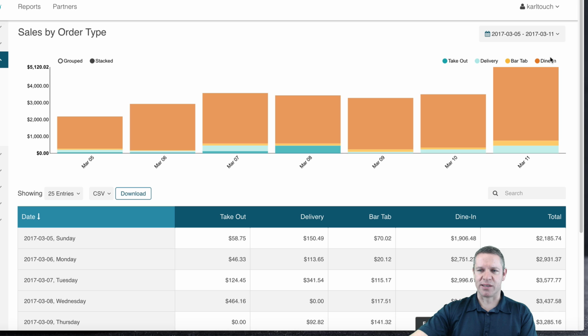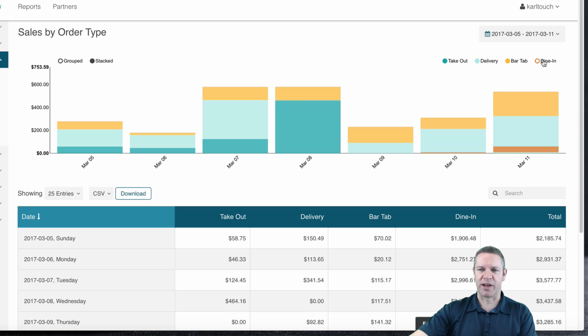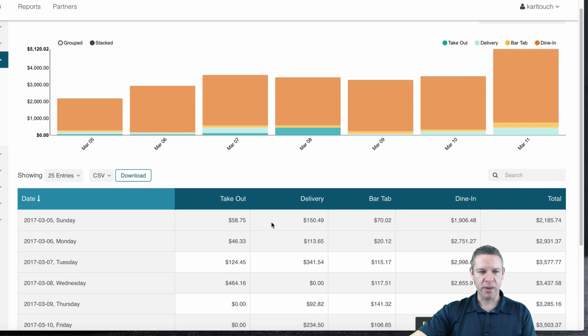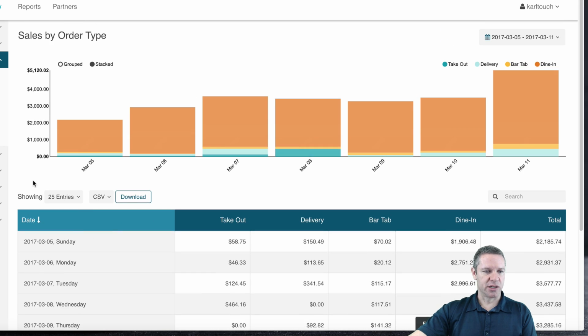Again, if I take one of these off, the dine-in takes up a lot of room. So if I click on that, these become bigger so we can really analyze. And you can see we did a ton of takeout on March 8th. I don't know what that's for. Maybe it's March Madness. Maybe there's a lot of takeout that day, but you can really break it down and you can always click it back on. This is by date here, so you don't have to worry about that alphabetization there.